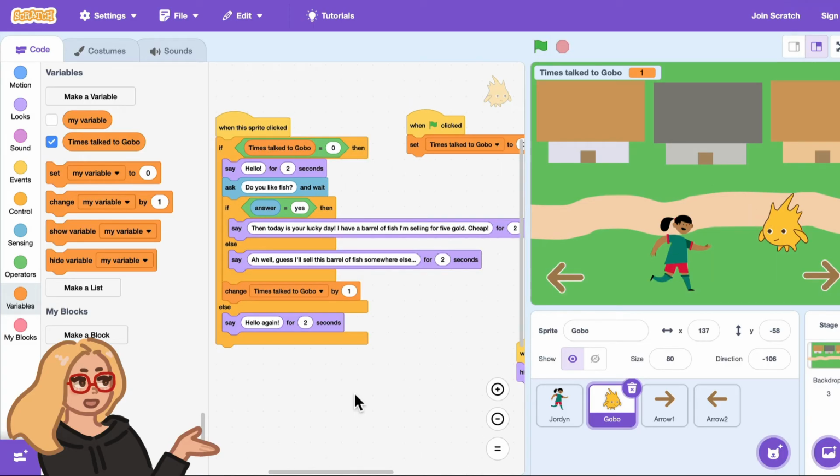Now, let me show you one last thing. What if you wanted on this other time you talked to Gobo for him to remember what your answer was from this past part? You could do that by storing the answer in a variable. So let me show you how to do that. You know what? I'm gonna go ahead and delete my variable because it's just clogging up the list.